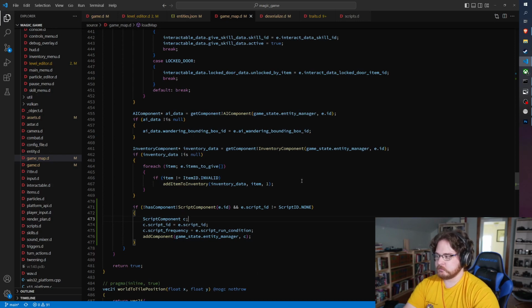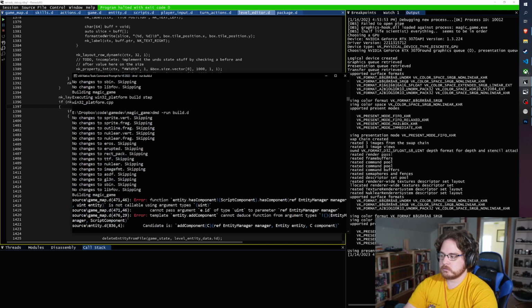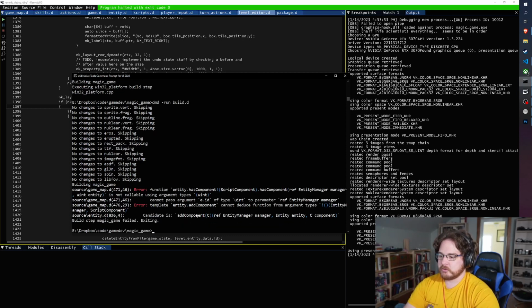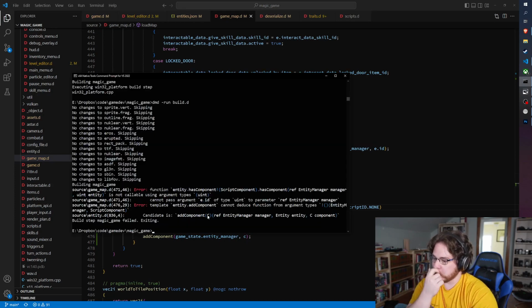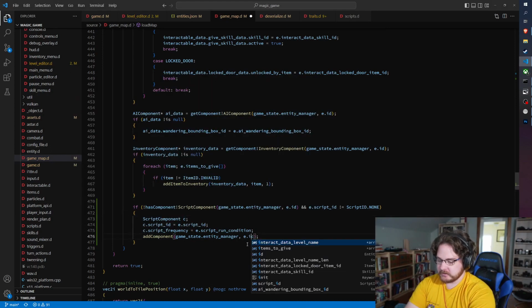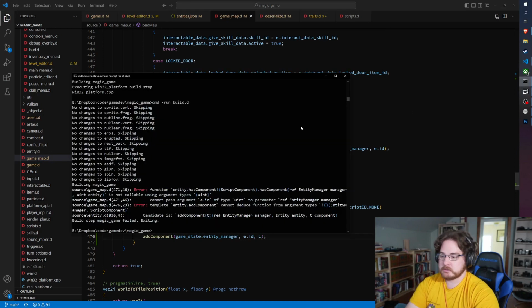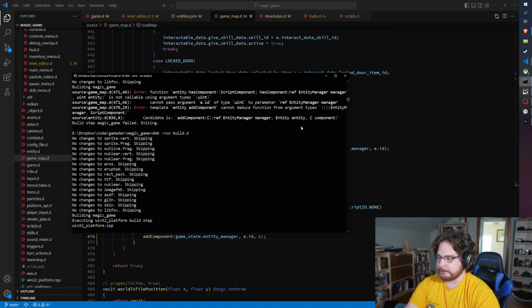That all makes sense to me. As component, missing this argument. What else? Entity manager entity ID. I forgot the entity ID. E.id base that. Okay.